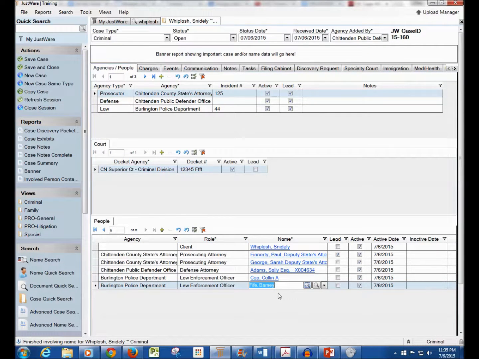Hit Save Case to save the client file. You've just completed the Agencies tab. Congratulations. Try this a few times on your own. It takes a little patience, but with time and practice, you'll soon be a pro.